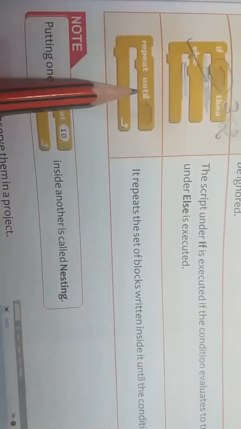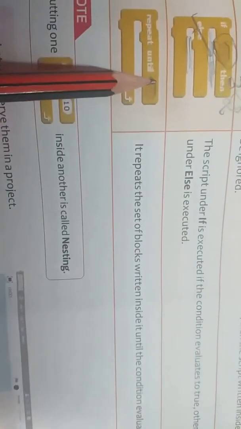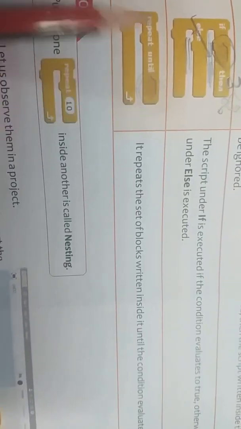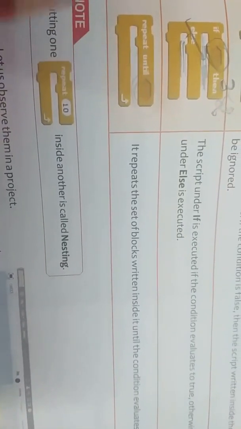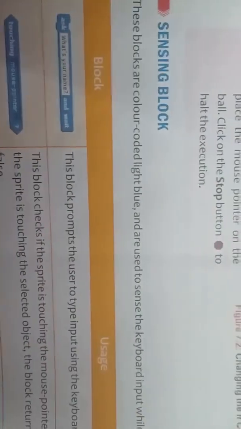Okay, now next we have repeat until. So it repeats the set of blocks written inside it until the condition evaluates to true. As long as the condition is not yet true, our blocks will keep running. Yes, so after this we have now the next block, sensing blocks. Yes, this is totally practical work. So now after this we have sensing blocks.